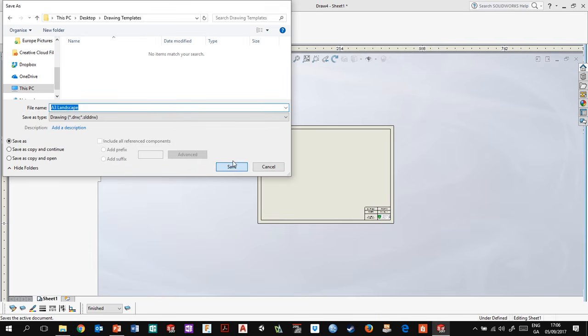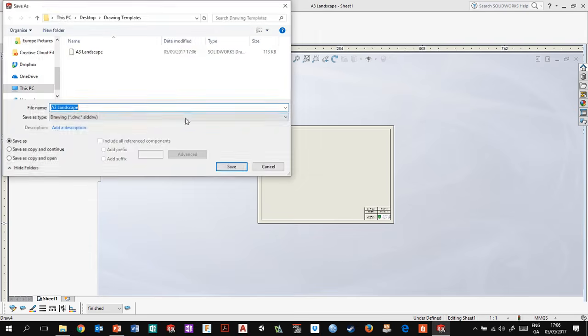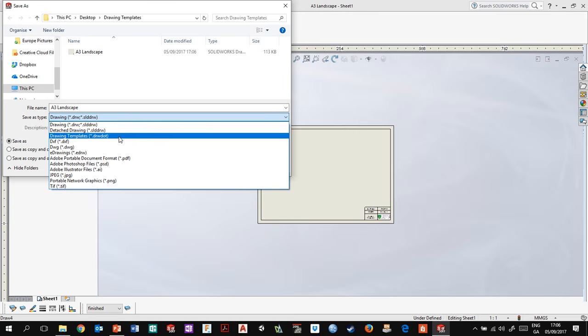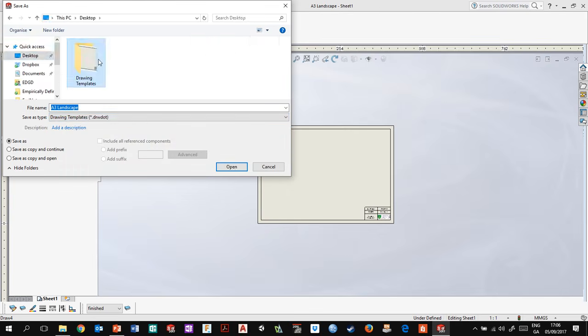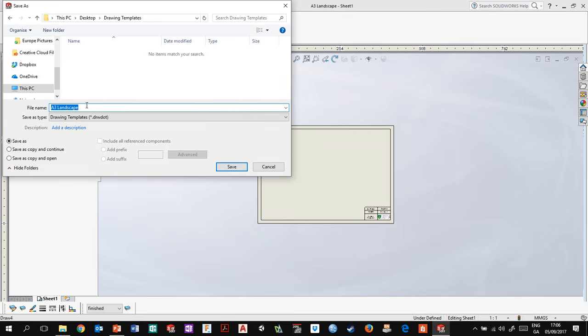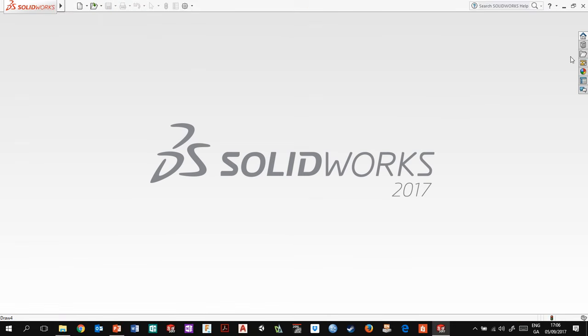A3 landscape, save that there, and then we're going to save as drawing templates. So you save it as a drawing template, then in the very same location. So into drawing templates, and it's called A3 landscape anyway, so you can save that. So 2 files, one is a drawing, one is a drawing template. So now they are saved there. We can exit out of that.